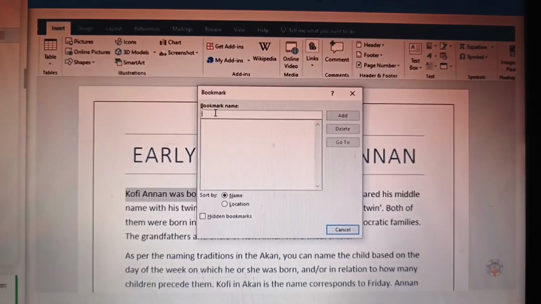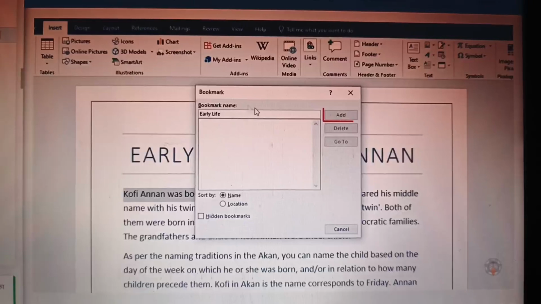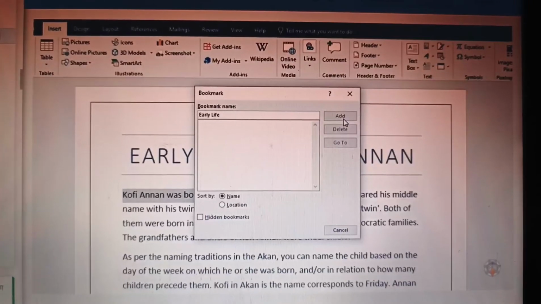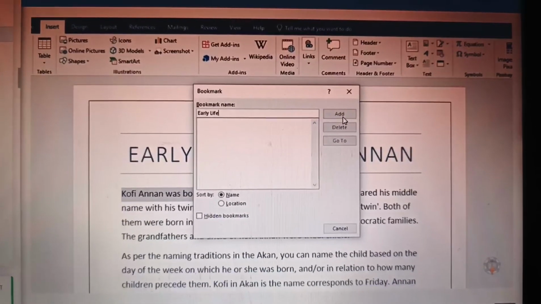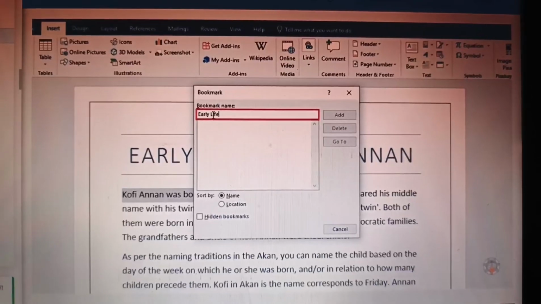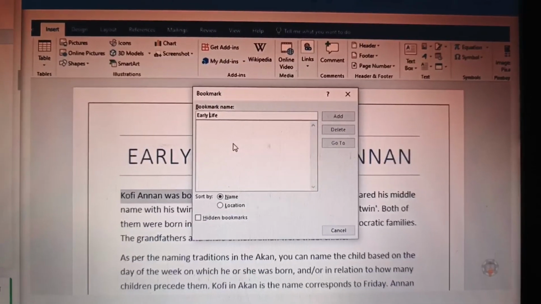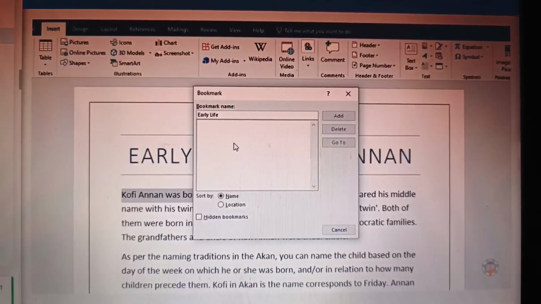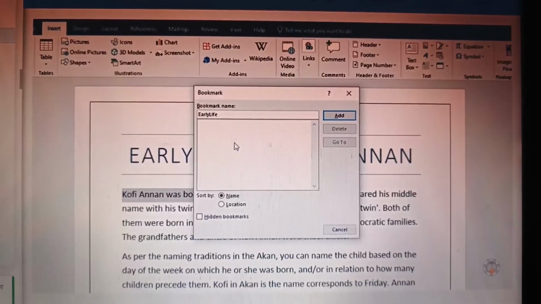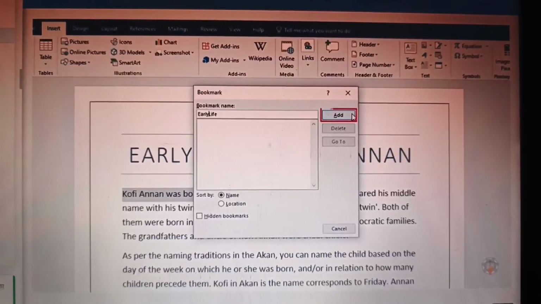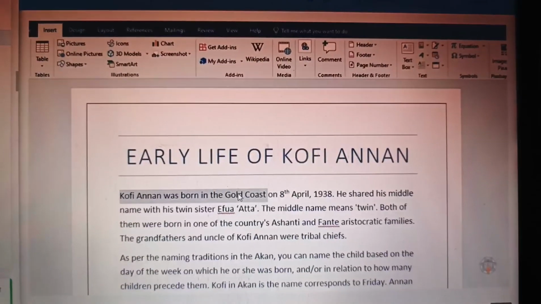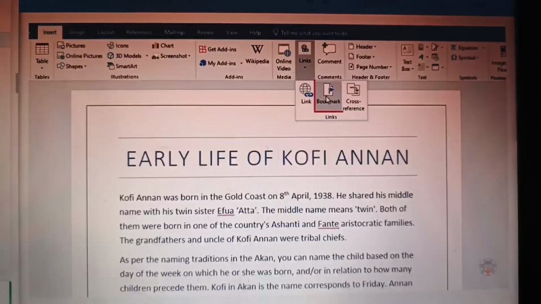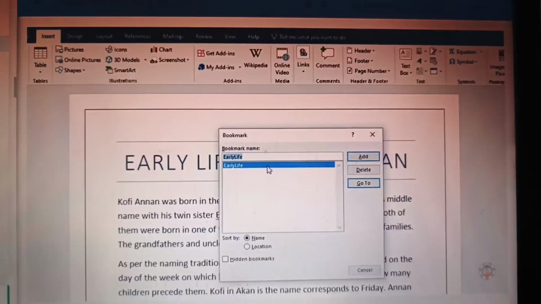In the bookmark window, enter the name and click Add. You notice the Add button is inactive. It is because of the space added between words. The bookmark name should not include any space between words. Remove the space and you can see the button is active. Click it. To go to the bookmark, click Bookmark and select the bookmark name.